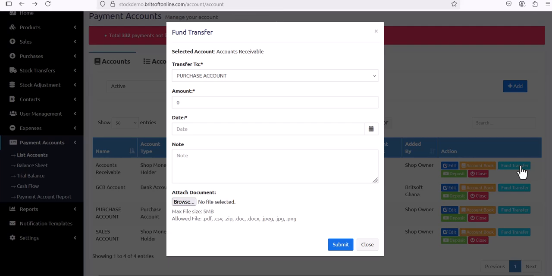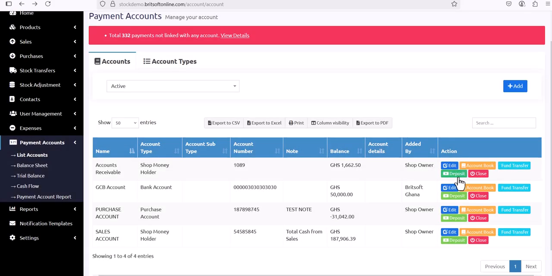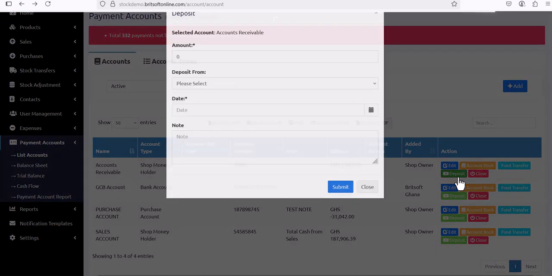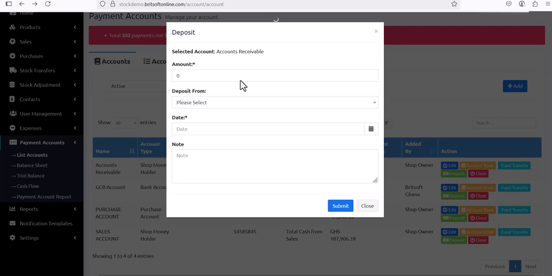Sometimes, like in reality too, we do transfers from one account to the other for certain purposes. So here too, you can do the same thing, and you can use that to track the movement of money between the different accounts. You can also do a deposit. When you want to deposit, you click on deposit and enter how much you are depositing. If it's from one account to the other, you can just select that and do it.